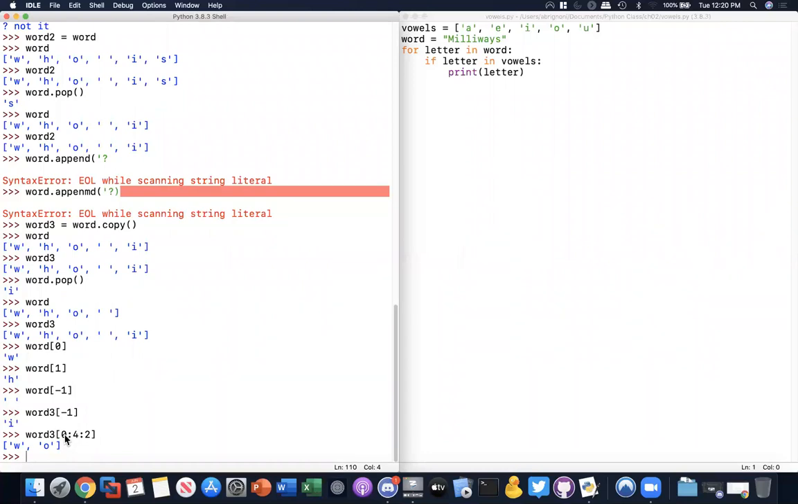We're going to start at position 0. So at beginning here, word3. And I want to stop at position 4: 0, 1, 2, 3, 4. So we're going to stop at the I. And I want to pull out or show items 2 by 2.